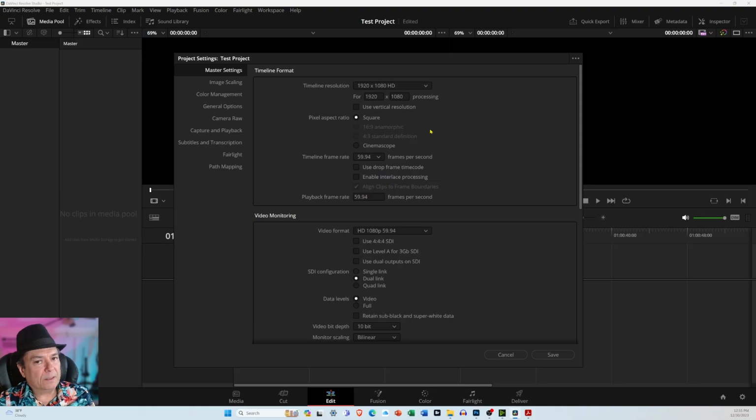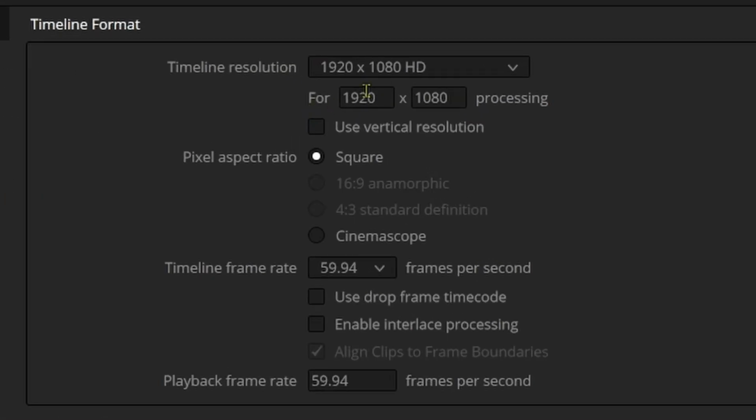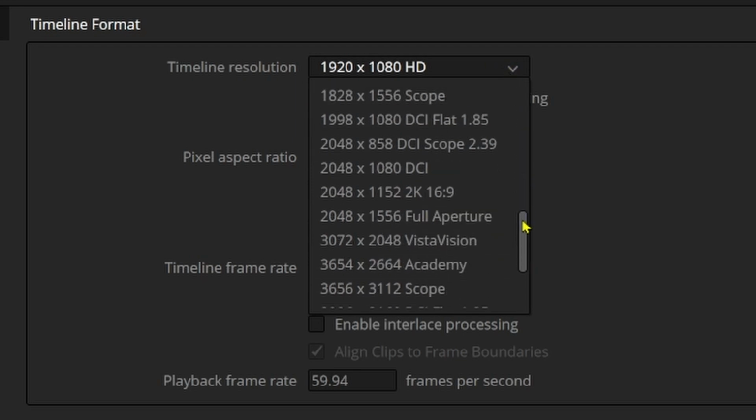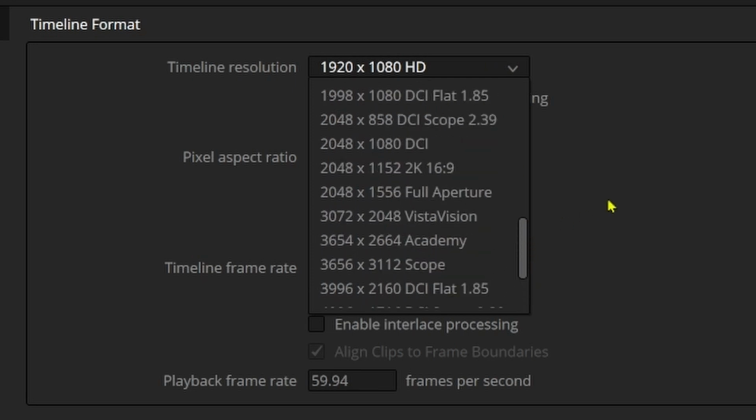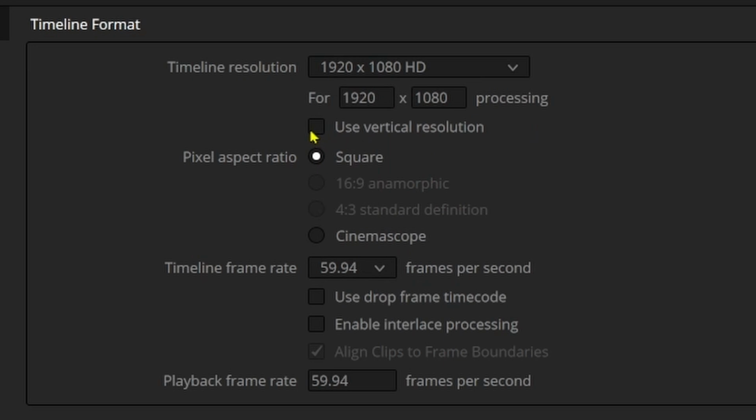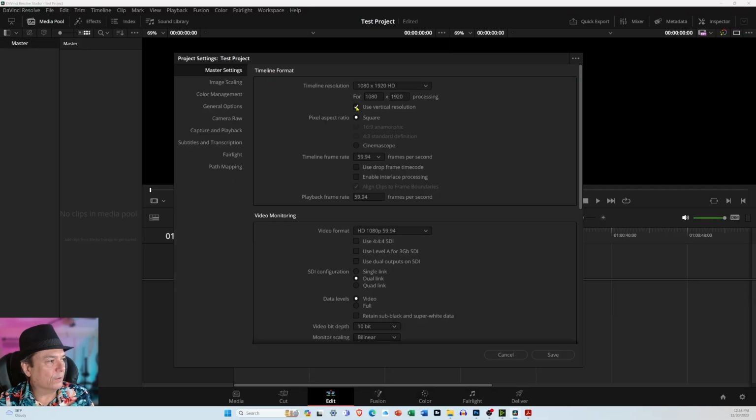If you want to create a YouTube short where it will be a vertical video, that's easy to do. Right now, the timeline resolution is 1920 by 1080 HD. Use the drop down. You've got a bunch of other options that you can use for 4K videos. So this is the widescreen mode. To create a YouTube short or a TikTok, just click this vertical resolution checkbox and it swaps it. And now you're ready to create vertical videos.